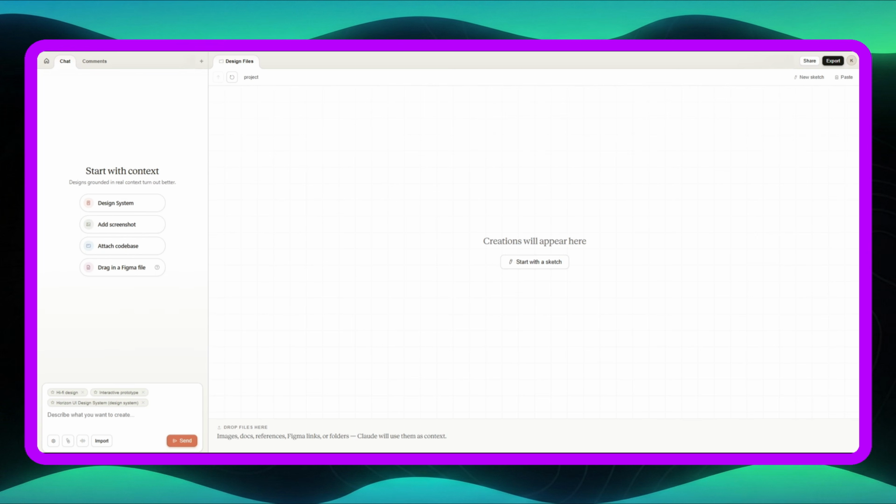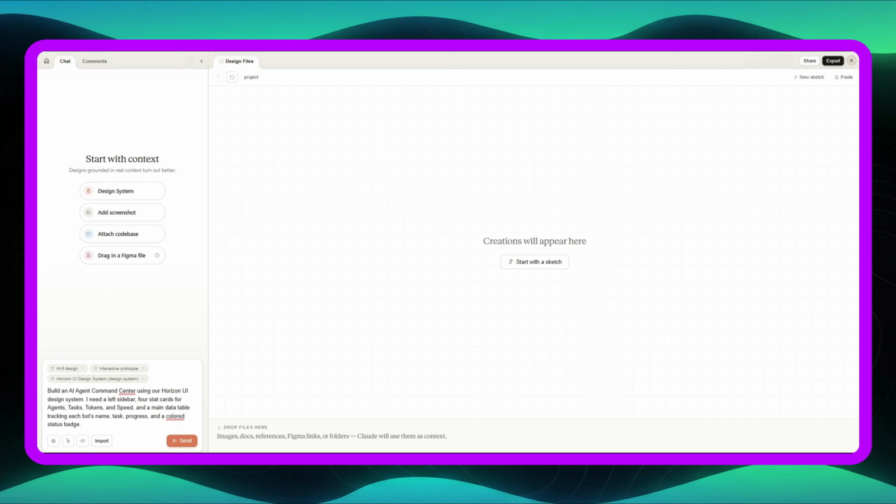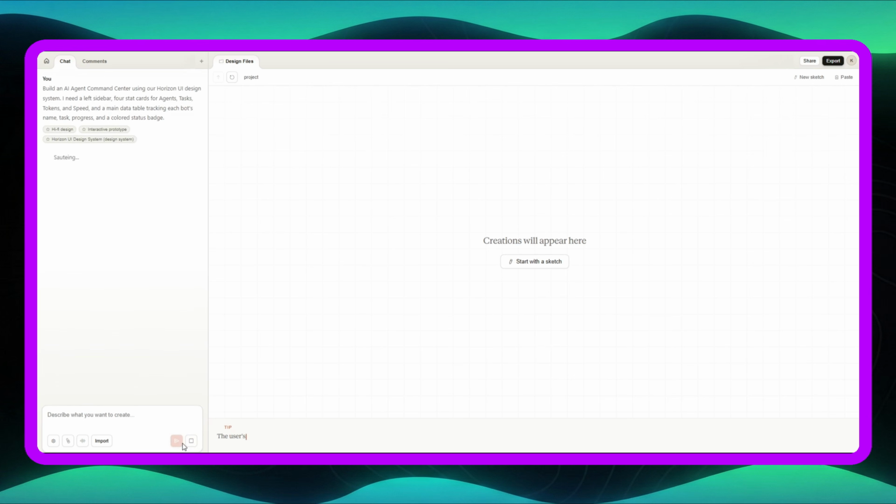Now instead of spending hours coding the Chakra components by hand, I'm just going to give Claude a quick prompt. I'm going to say, build an AI agent command center using our Horizon UI design system. I need a left sidebar, 4 stat cards for agents, tasks, tokens, and speed, and a main data table tracking each bot's name, task, progress, and a colored status badge. Now hit send. Look at it go.